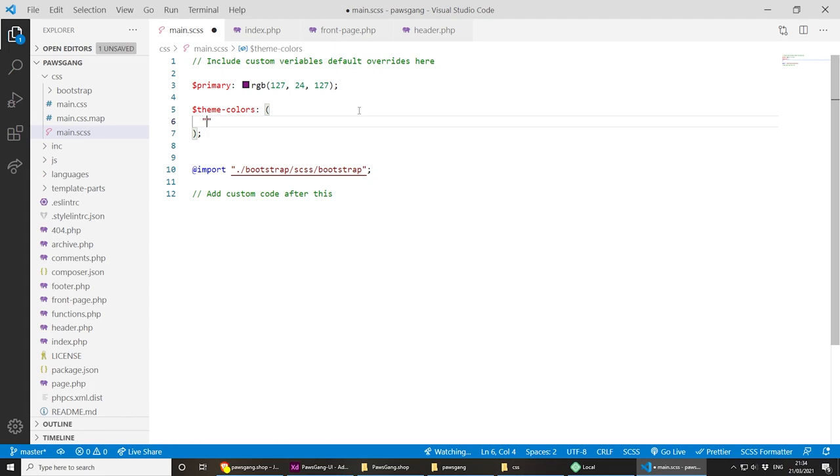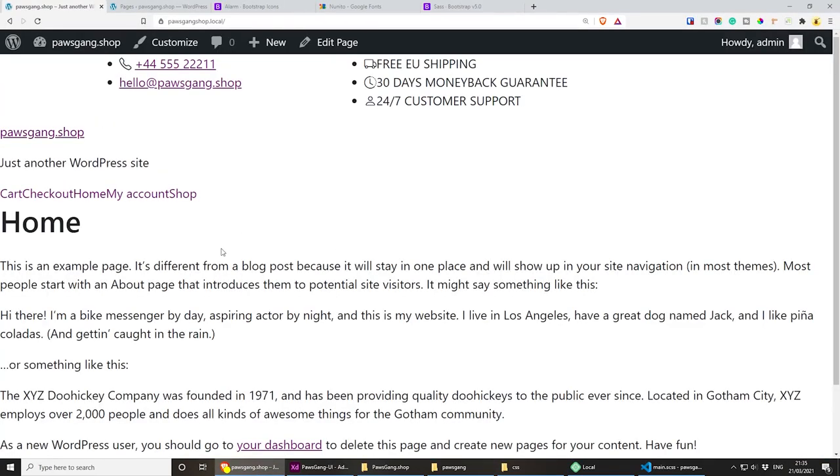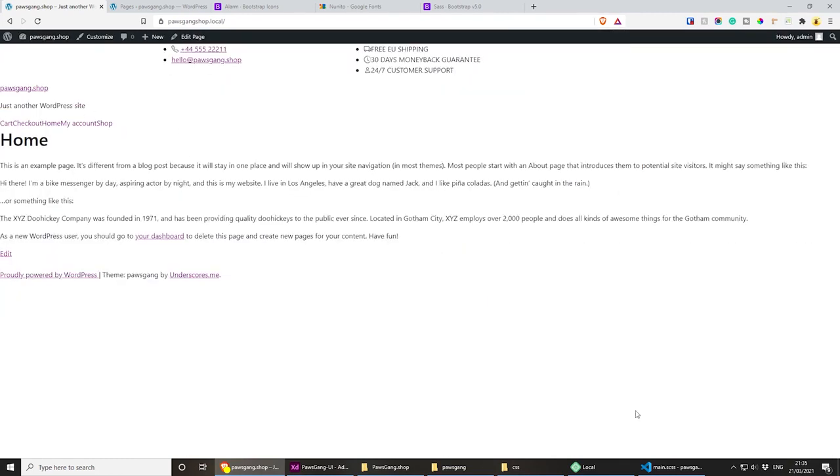So first of all, let's add the primary color, and the primary color will be equals this variable here. So let's copy this and paste it like so, and we should be good to go. So if we save this and go back to our shop, refresh, you will see that all of the colors have now changed from the blue to this purpley color, which means that everything we've done now is working well.